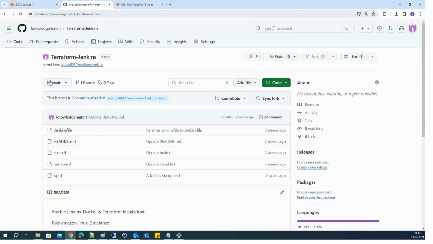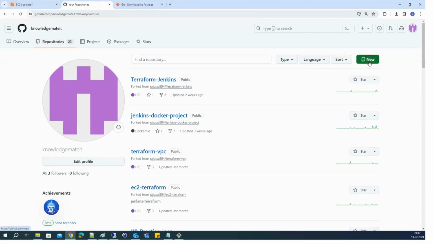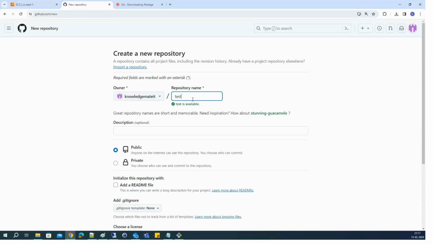How can we create our own repository? Go to repositories, create new. This is my account name, knowledge IT, and this is my repository name, called test project. Description is optional. Public, private.